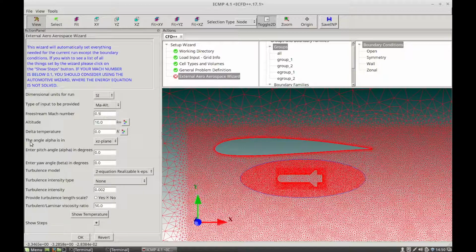Then if we skip down to the option here where it says the angle alpha is in, that's referring to the angle of attack. And in which plane is it defined? Well, this is a simple 2D problem, and we only have our grid in the XY plane, as you can see here if you look at the axes. So I'm going to change this option to XY plane so that if we were to define an angle of attack, we would have X and Y components only. But then for the pitch angle, the angle of attack here, I'm just going to leave it at 0 actually. So we won't be specifying an angle of attack in this problem. We'll only have flow in the positive X direction.